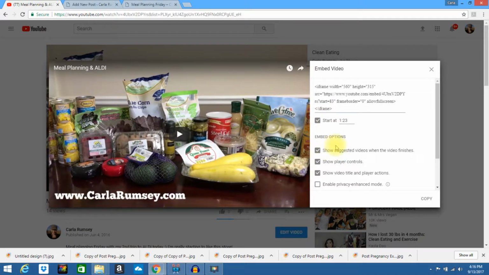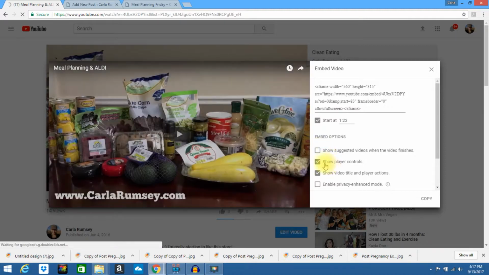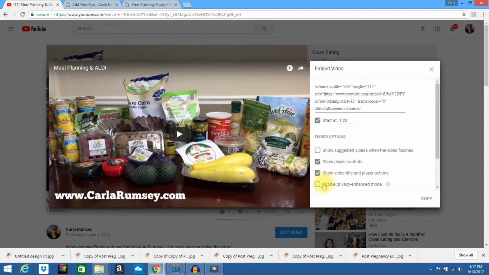Now it gives you embed options. If you look under here, you can leave this checked or remove it. I actually like to remove this, but it says show suggested videos when the video finishes. That's not always from your channel. Sometimes it will bring up other suggestions from other channels. So it's up to you whether you want to leave that or to remove it. You can have it show player controls. You can have it show the video title and player actions. Privacy enhanced mode, I usually leave this unchecked.